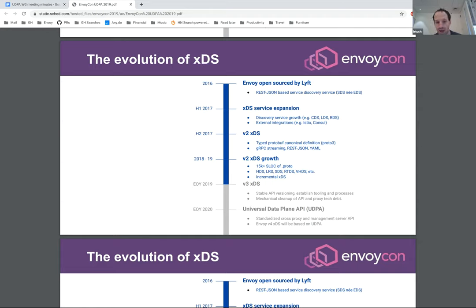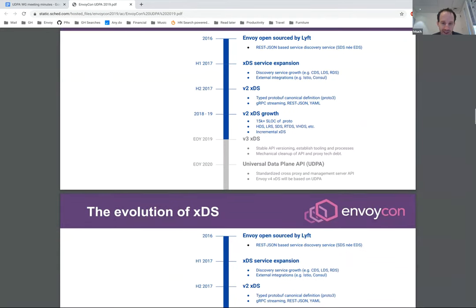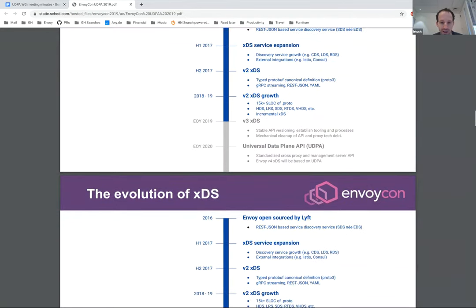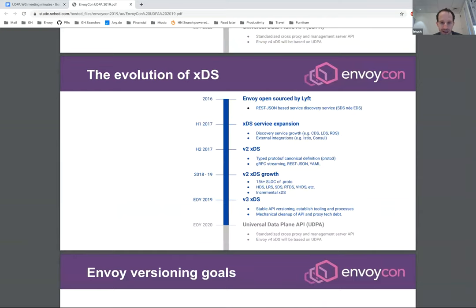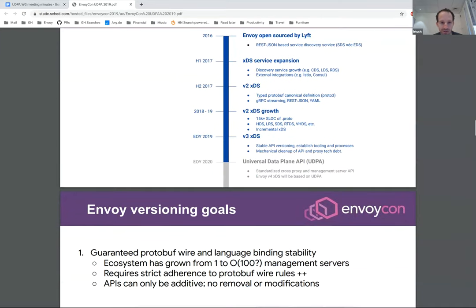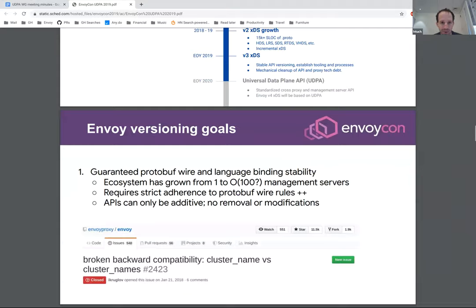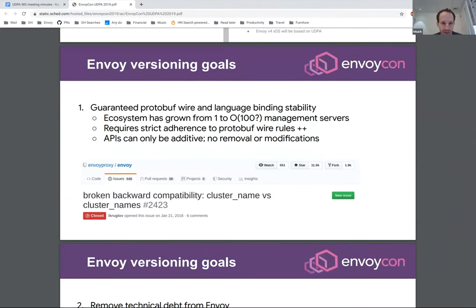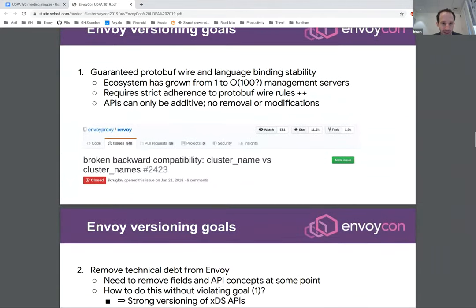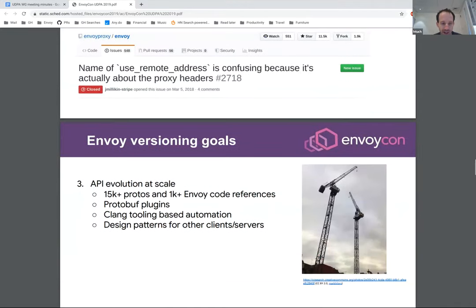So that's actually happening and is landing. And now the focus is on V4, slash UDPA. And UDPA is what we're in the business of doing in this working group. So yes, I talked a little bit about the versioning goals.